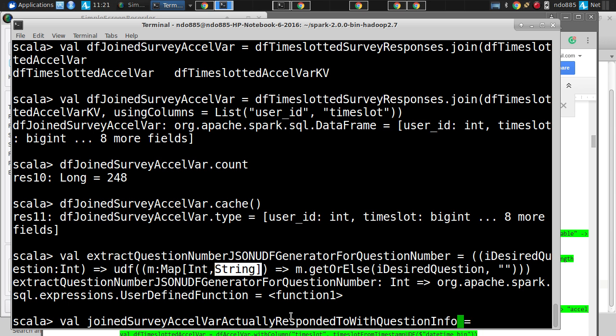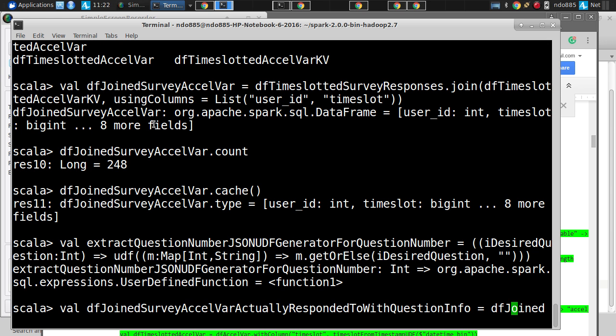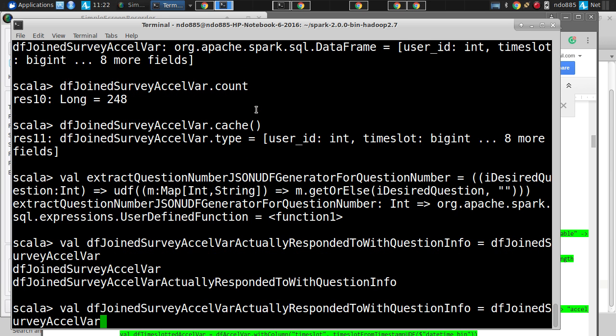So basically what this is going to be doing is taking this, restricting it to those actually responded to, and placing extra question info associated with them. This is going to operate on this df. Probably we should put df here to indicate it's a data frame. I know, you think I'm running out of space, and I am. Whatever. Okay, df joined survey Excel var. Great.